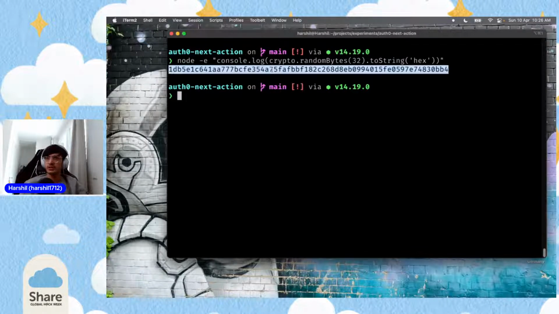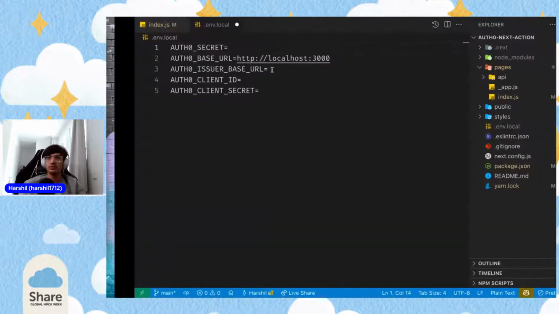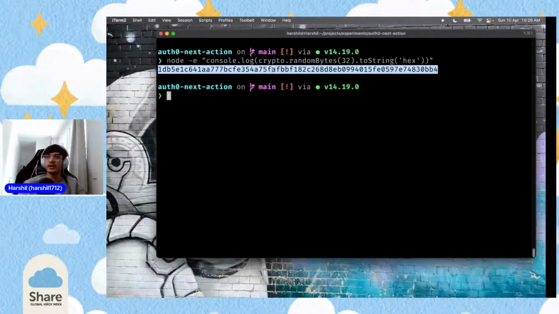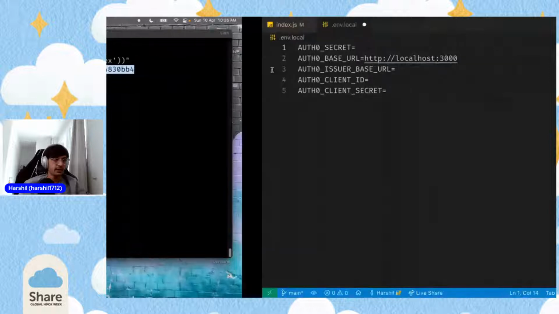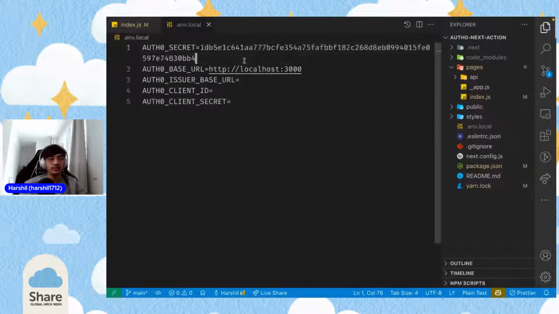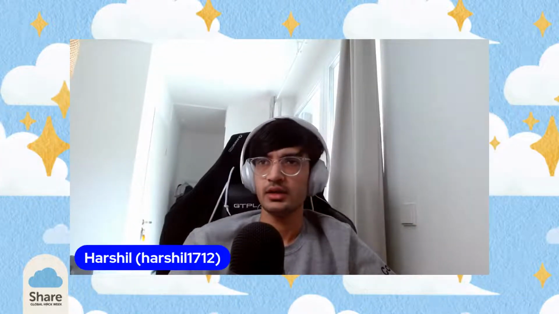This is gonna be now my Auth0 secret. Now, as you can see, it's completely random, and it's a general practice, and a good practice, to have a random secret key. All right. Now that I have the secret key, I am gonna remove my screen.